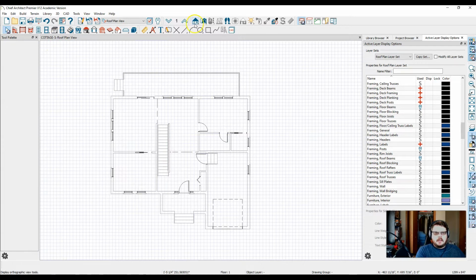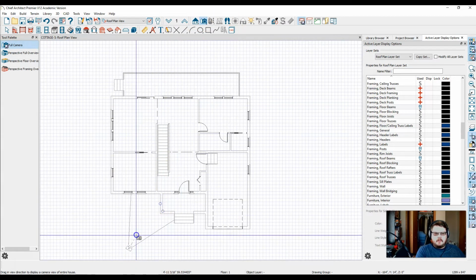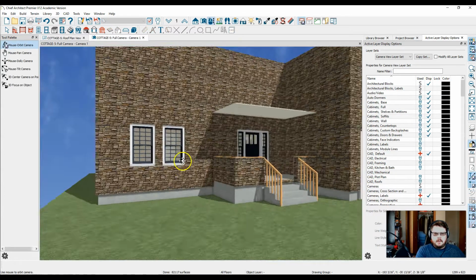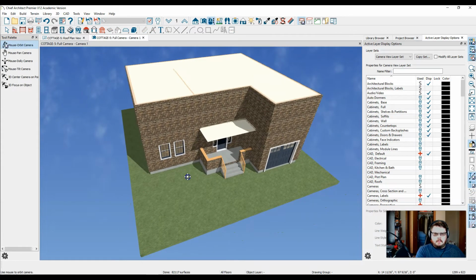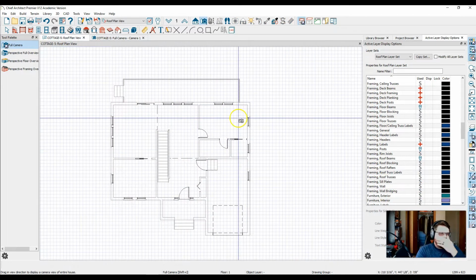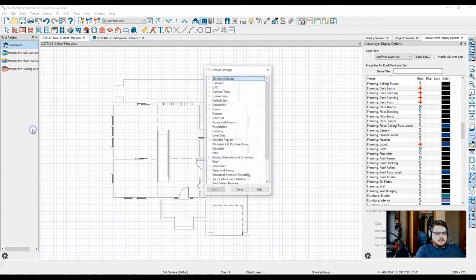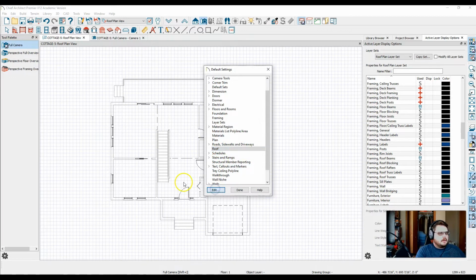And I'm going to grab a full camera view and keep that open, ready to see what the roof is going to look like at each stage of this operation. So let's go ahead and start this. The first thing we really want to do is edit some default settings. So we'll go into our default settings, go to the roof, and hit edit.